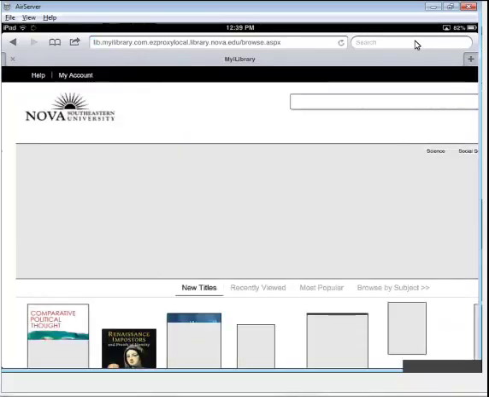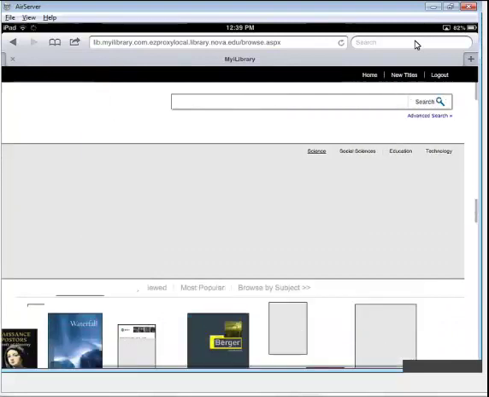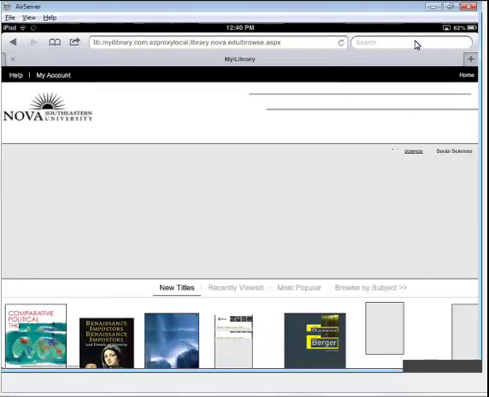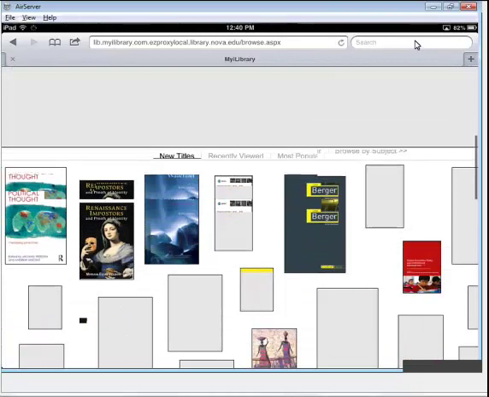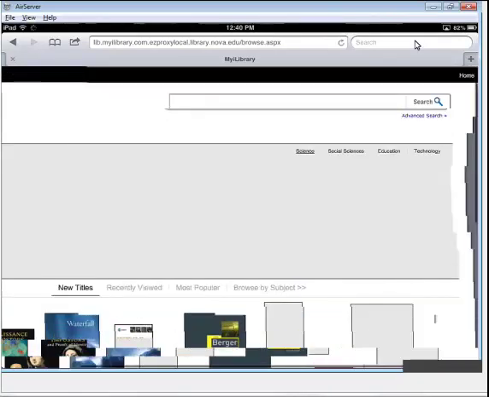And once I'm logged in, you'll notice in the upper right corner it says log out, which lets you know obviously I'm logged in if I can log out. And here is where you can see the various books that we offer. I'm going to do a quick search in advanced search.